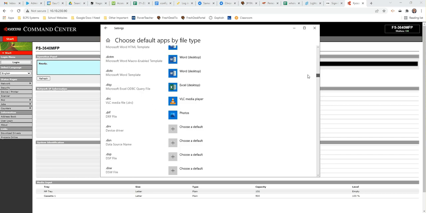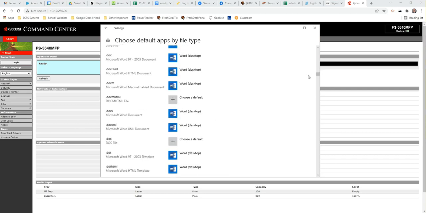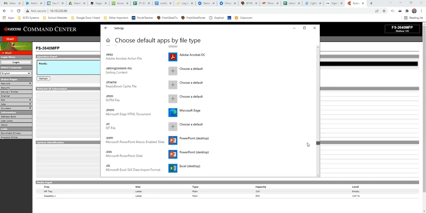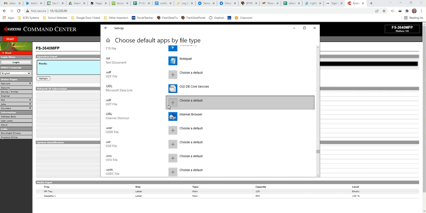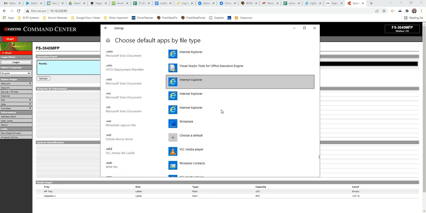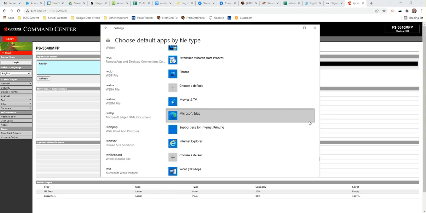I can scroll up to DOC files, and you'll see that DOCX files are set to open in Word. This list covers any file type you might encounter. You see that many of these are blank because I've never opened a UDT file. I've never opened a VBX file, and so a lot of these are blank because I've never chosen a default piece of software to open certain file types.